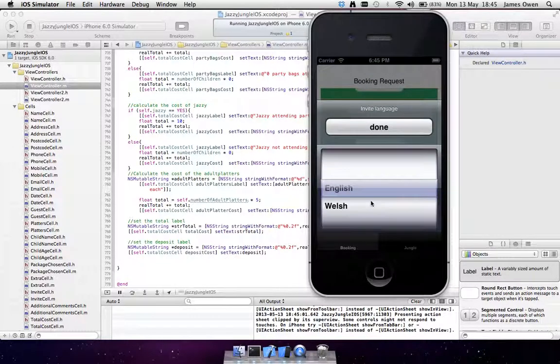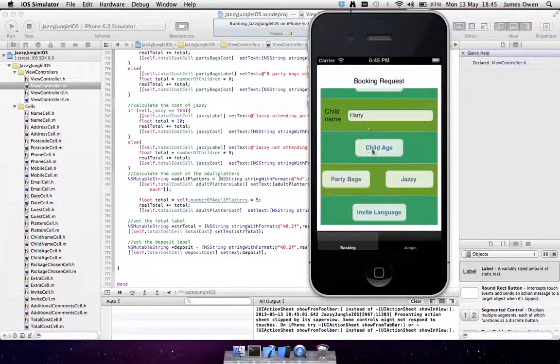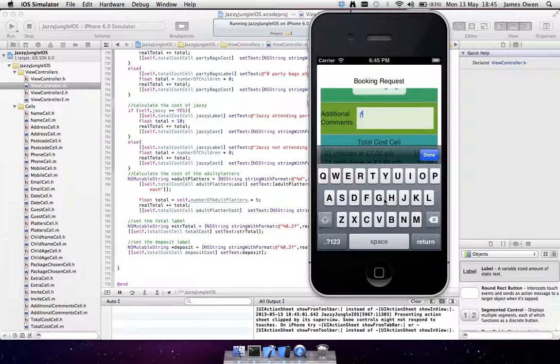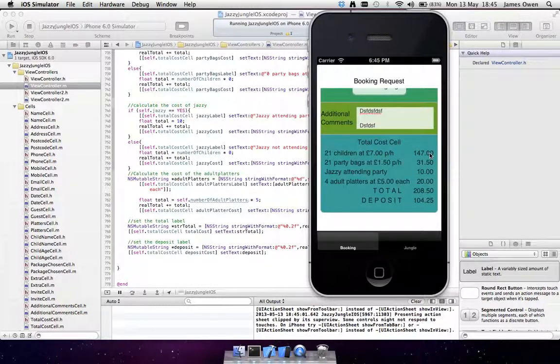The invite language you can also set. Additional comments: I've made this a box so that people can type comments on multiple lines if they want to. And I've also added this total cost, ignore the word sell, but basically whatever you've put in, it works out the entire cost of the party and works out what your deposit should be. I need to do a bit of testing around this to make sure it always gives the right values, but to be honest, there's no reason why it shouldn't.